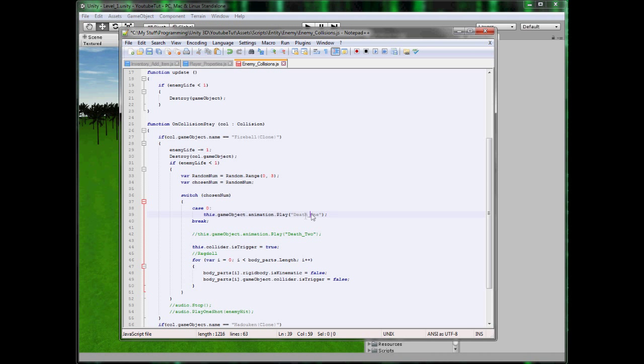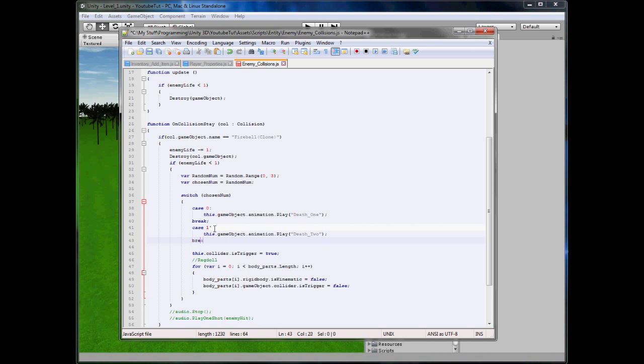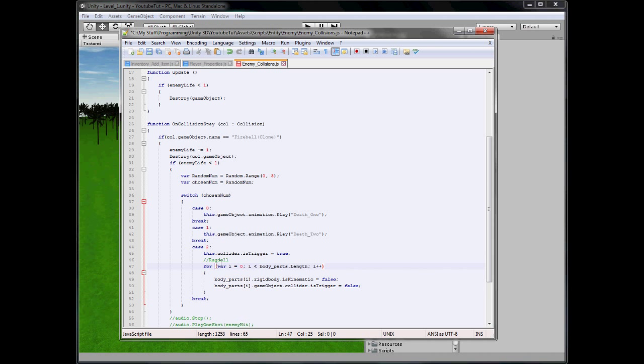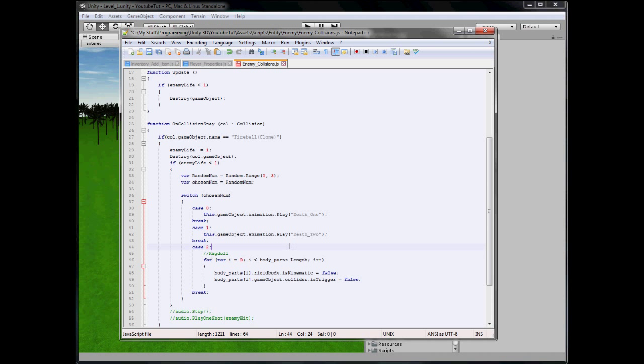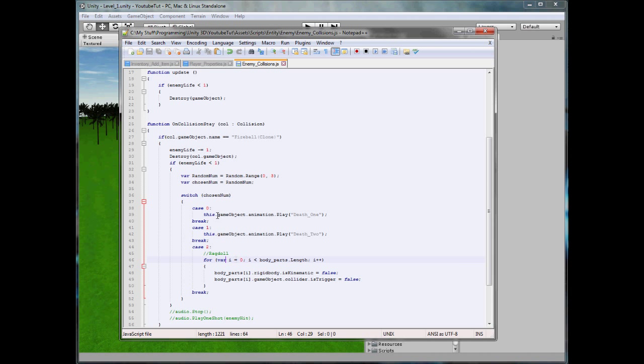Else case 1 will play the second animation, and case 2, so the last one, will play the ragdoll physics. So take that collider out for now, I've just cut that. So break 1, 2, so it'll either do an animation or a ragdoll physics, so it's really good.